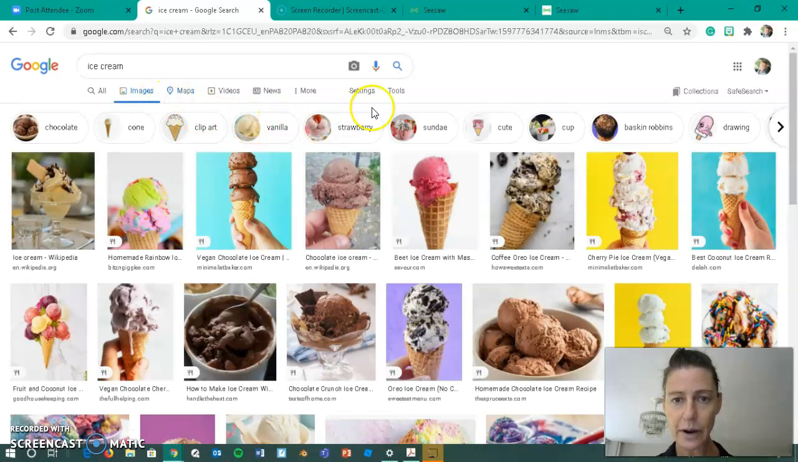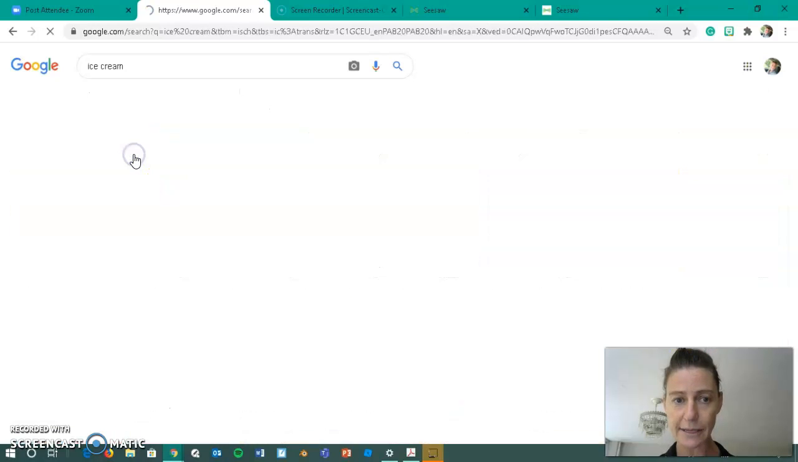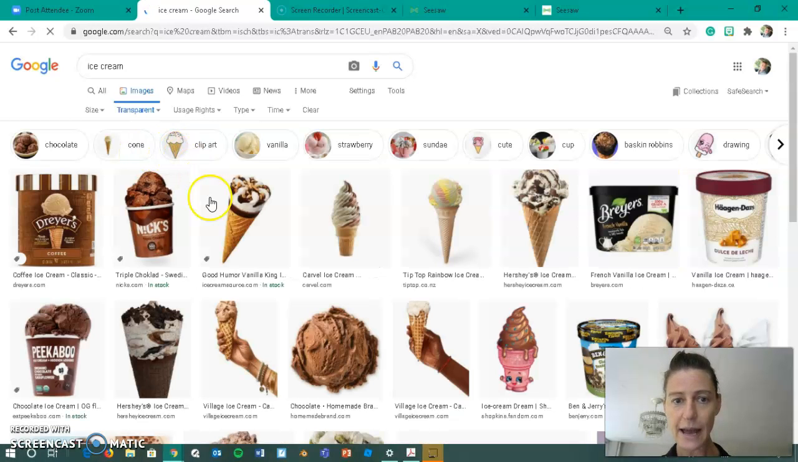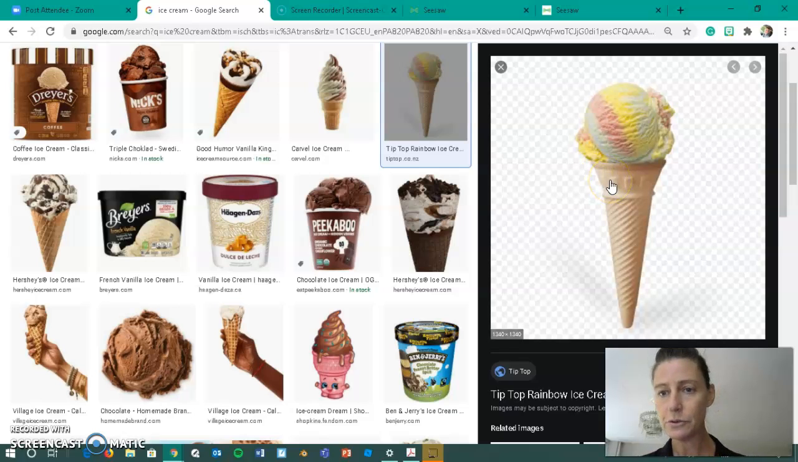And here where it says tools, I clicked on tools and then I came to where it says color and I choose transparent. And so now I chose the image. This was the image that I chose. So I'm going to choose this image, and you can do one of two things.